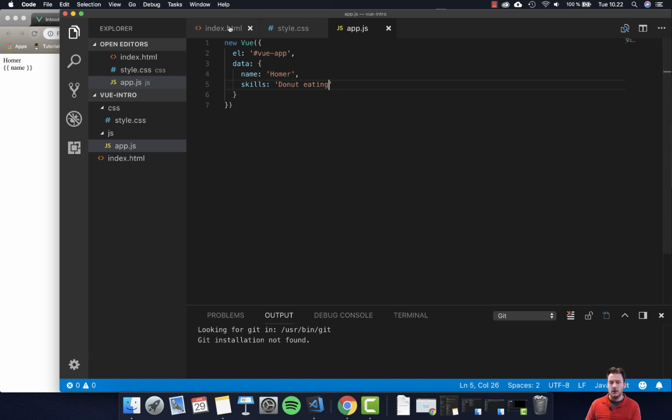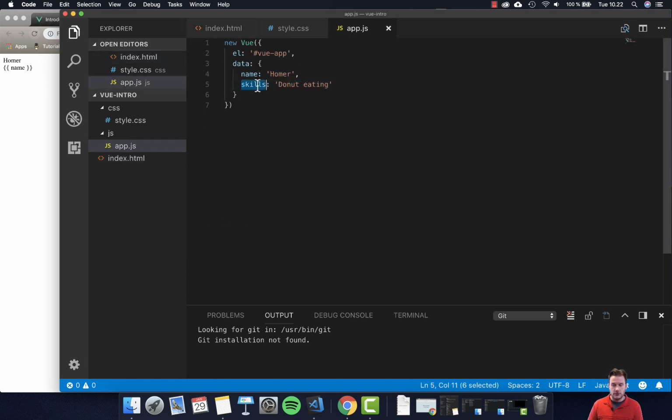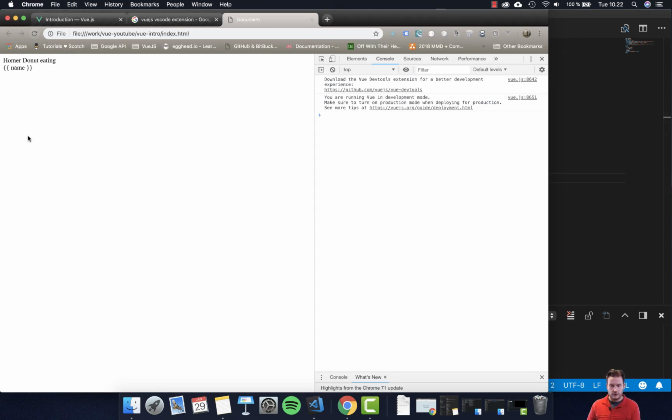Homer hungry. So back to our HTML, after we made sure this is in our app here and there's no errors. And for this to print out, what do you think we need to do? We just need to print out the skills, so that should show. And let's just do this with double curly brackets and type in skills like this, and let's do a refresh over here. And now it's Homer donut eating.